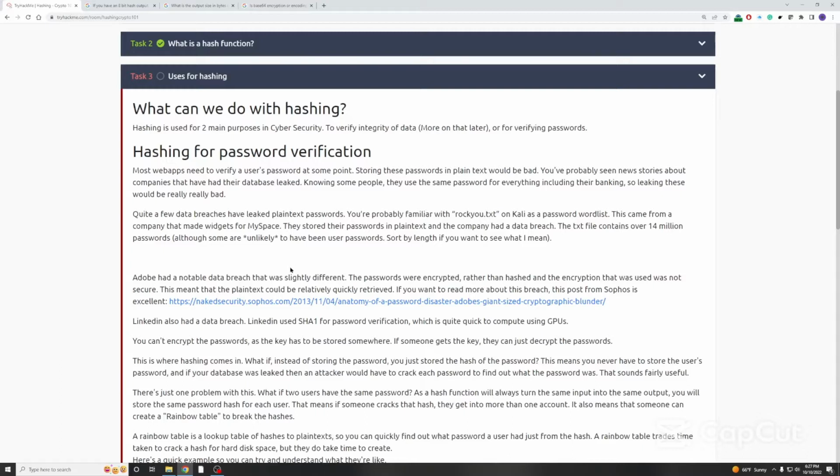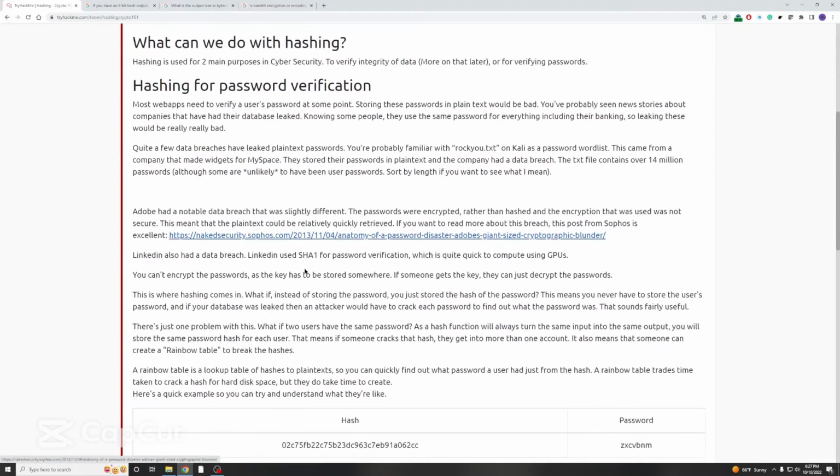Adobe had a notable data breach that was slightly different. The passwords were encrypted rather than hashed, and the encryption that was used was not secure. This meant that the plain text could be relatively quickly retrieved. If you want to read more about these breaches, this post from Sophos is excellent. Okay, LinkedIn also had a data breach. LinkedIn used SHA-1 for password verification, which is quite quick to compute using GPUs. You can't encrypt the passwords as the key has to be stored somewhere. If someone gets the key, they can just decrypt the passwords.